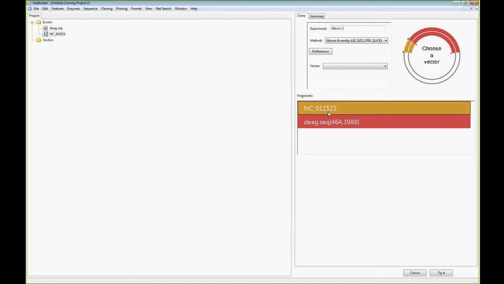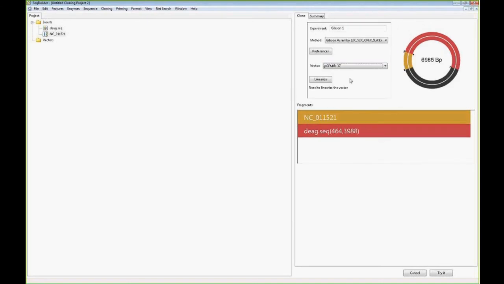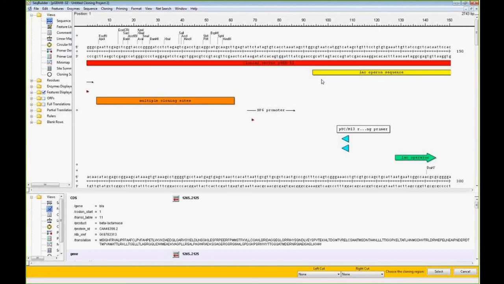As the interface tells you right now, we need to choose a vector. So under the vector pull down, we will select a pGEM vector. So I'll scroll up here, select pGEM, and I'll simply take the first pGEM vector. The next step is it's going to give me the approximate clone size here, but now we need to linearize the vector. So I'm going to select linearize. And what's going to open up directly is the pGEM vector itself, the expression vector.